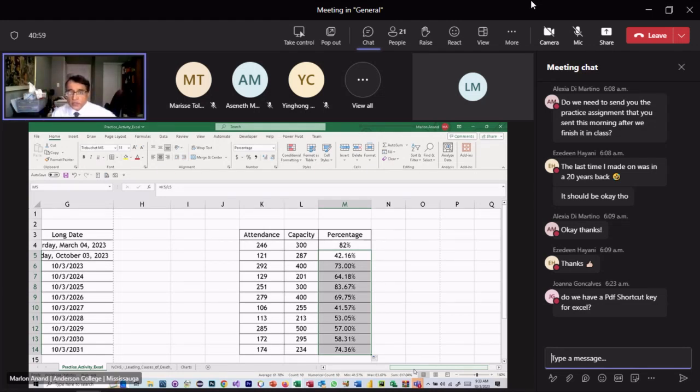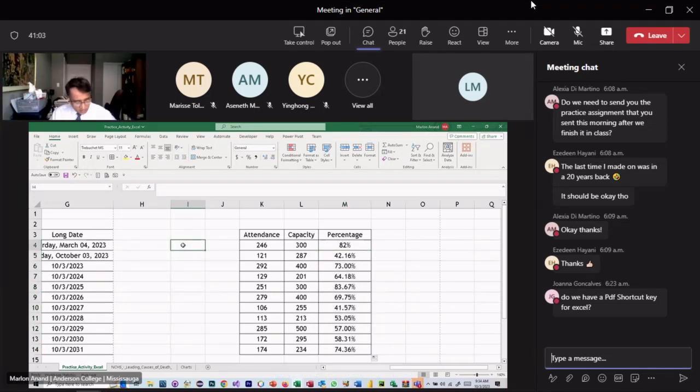Now, just for your information, like I said yesterday, if I type in 2, select it, and click percentage, it's going to give me 200. If I click in here, type 3, then click out, now click again and click percentage, I'm going to get 300.